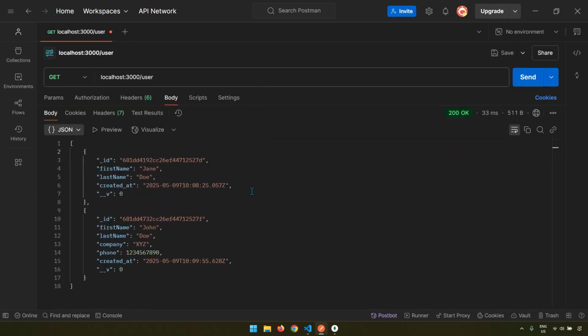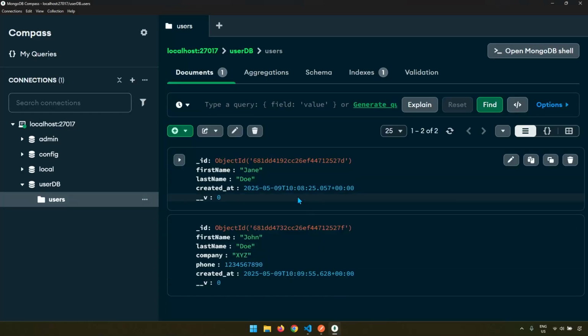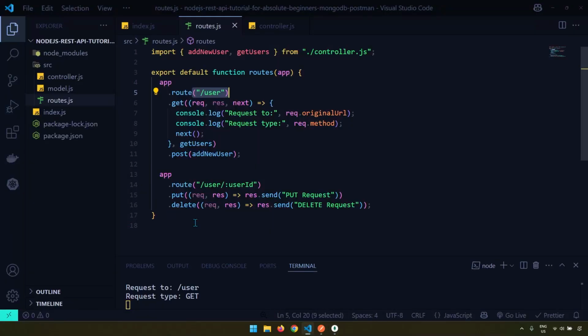So what do we get? We get two different objects. That's the first one. It is a JSON object. We know that. That's the first one. And this is the second one. Why two? Because we only have two records inside of our database. We just handled that route here as well.